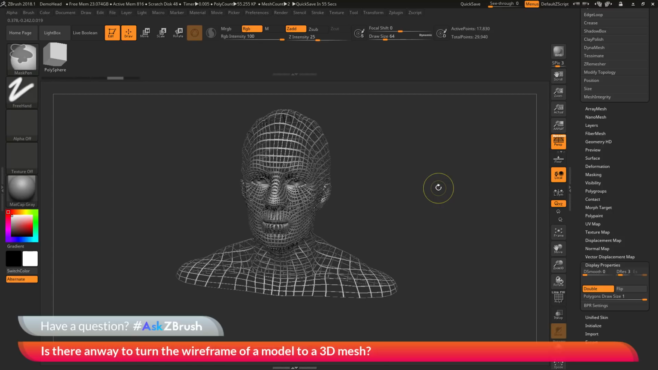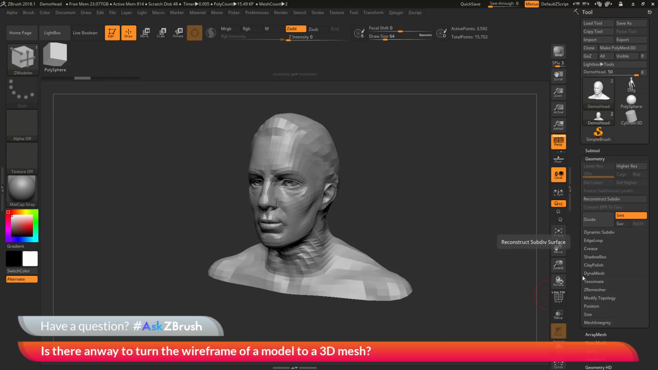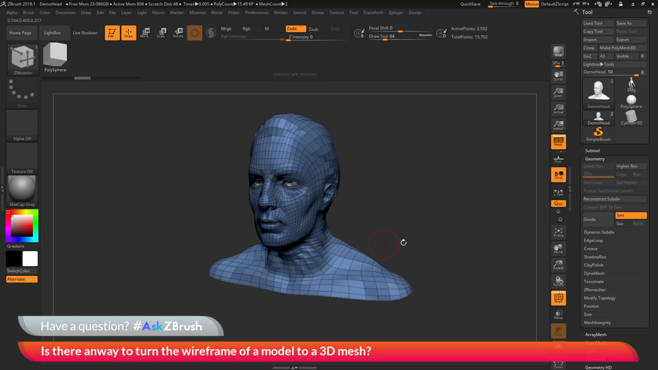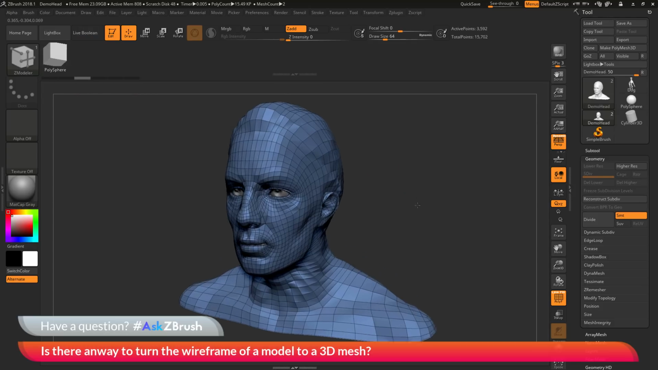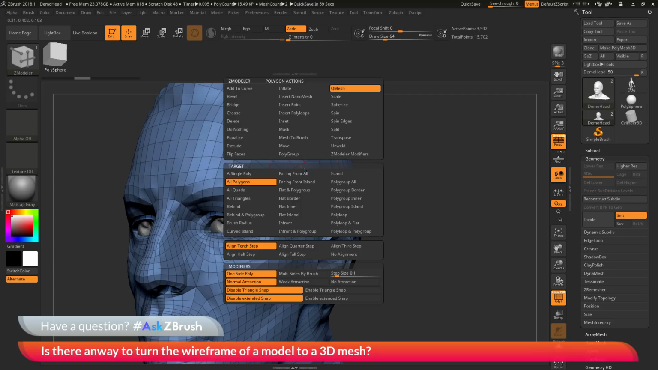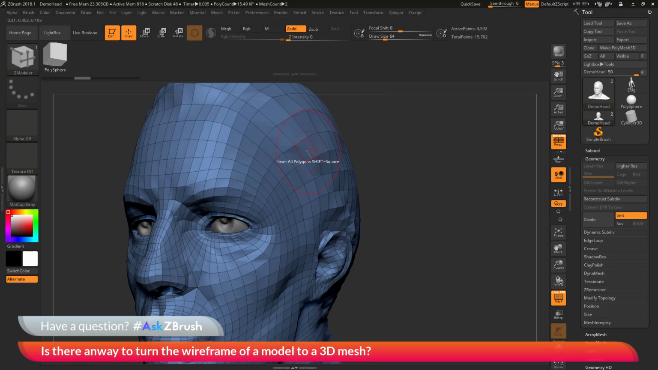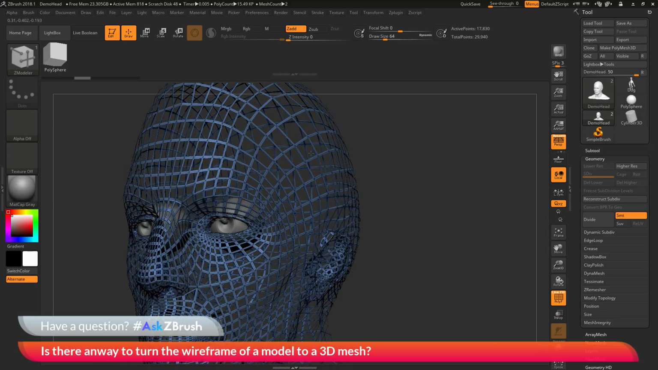So to recap quickly, first you just need to have a model that contains no subdivision levels and that has pretty low resolution topology. You then need to select the ZModeler brush. With the ZModeler brush selected, you need to hover over a poly, press spacebar, and go into the ZModeler poly action menu. In here, select the inset action. Make sure your target is set to all polygons and your modifier is set to border only. Then you can come across a poly on your model and click and drag, and this will perform that inset action.